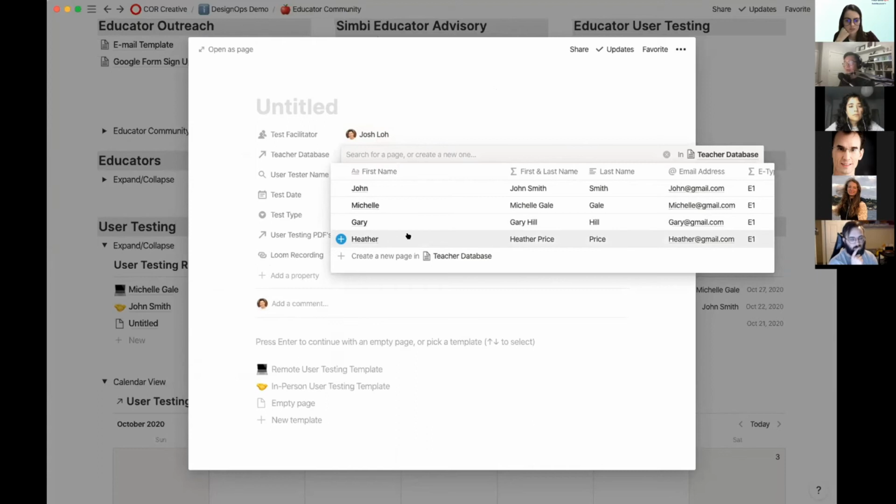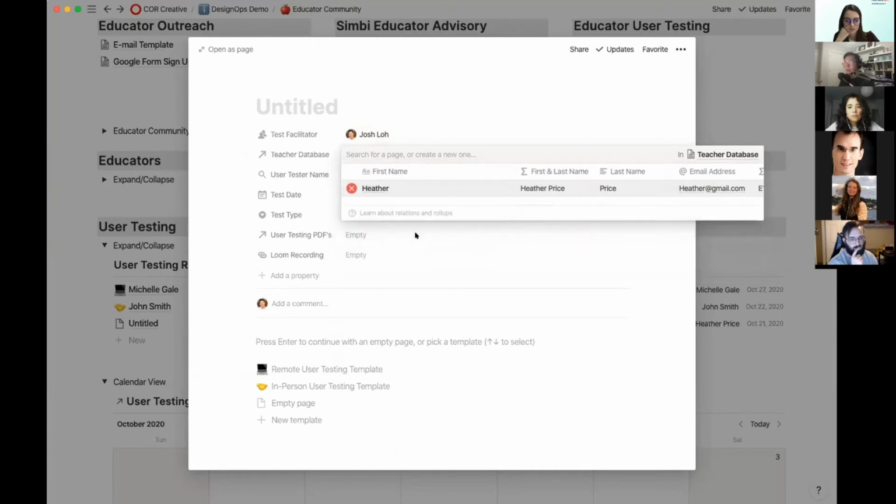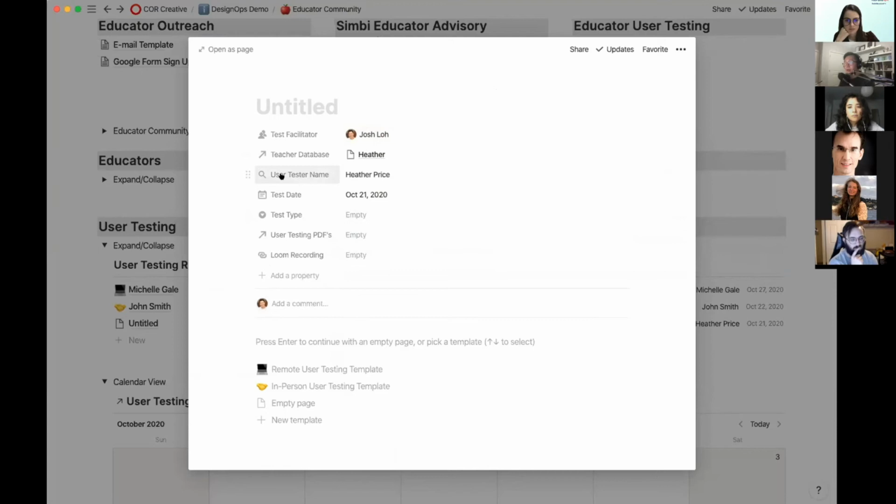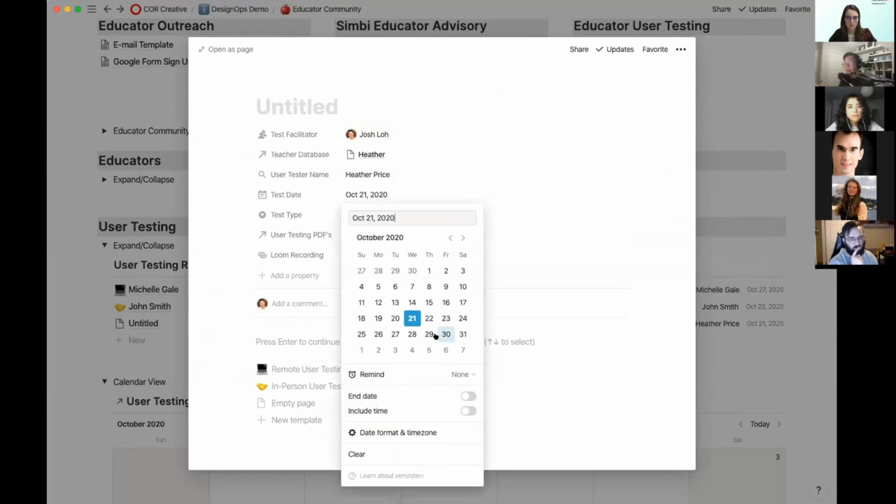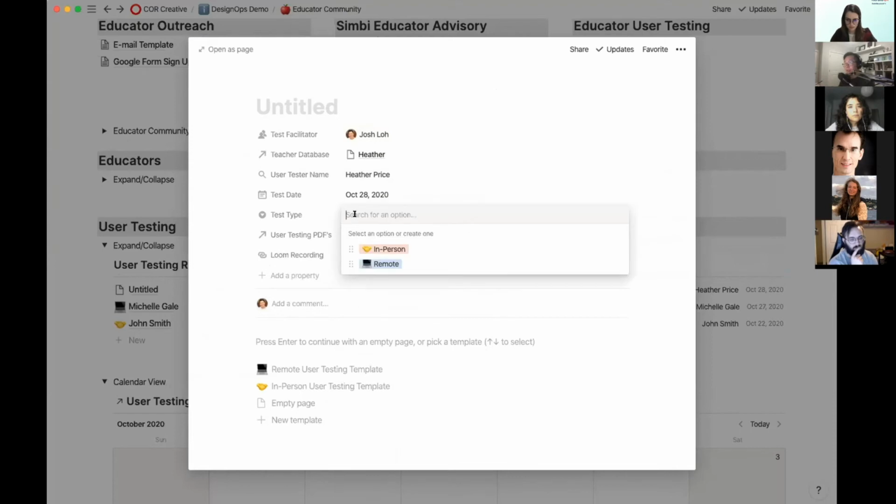So I want to interview Heather. So I'm going to click on Heather. And then again, these are all advanced features, but it pulls up the information automatically. I want to set the test date to next week on the 28th. And then the test type, I can do it in person or remote. Obviously, it's remote. It's COVID times.